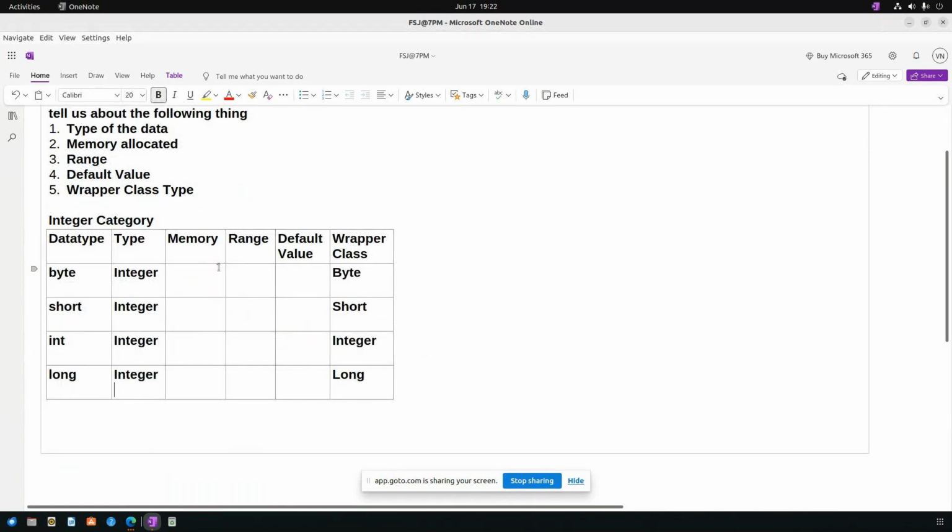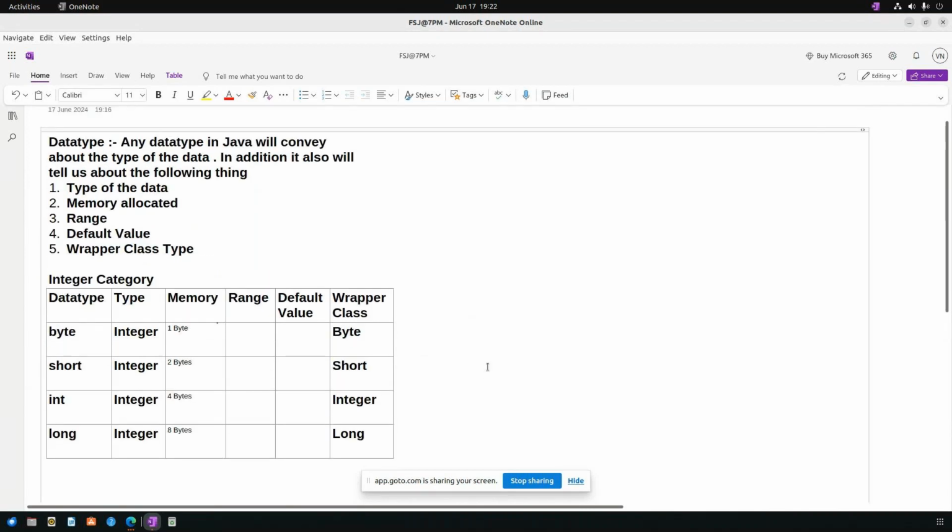So memory is going to be 1 byte. The memory is going to be 2 bytes, and the memory is going to be 4 bytes, and here the memory is going to be 8 bytes. So first of all, we need to understand what is a byte. In order to give you an idea of what is a byte, let me tell you.